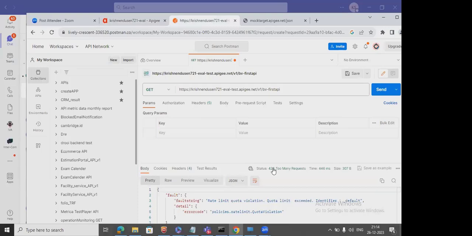So if you see here, too many requests, and the error is rate limit quota violation, quota limit exceeded. Okay, policy rate limit quota violation. That means we are getting this error, and this is the status code 429. So here we are not getting 200. Okay, right? We are getting 429, too many requests. So this is coming from the Apigee authorization server itself. By default, this error is coming, because we are sending 5 requests within 1 minute.